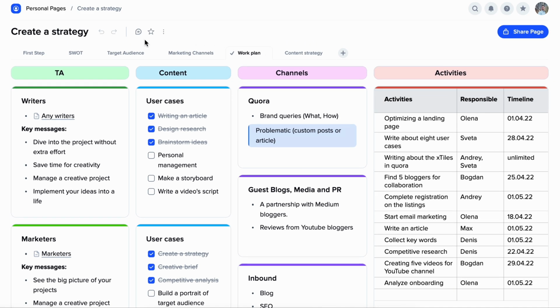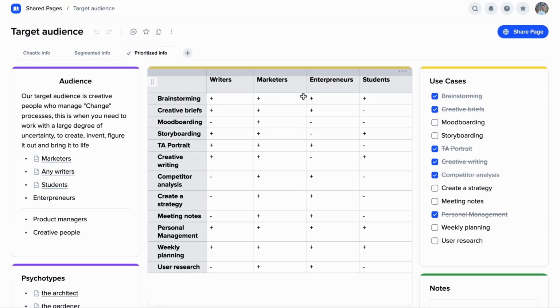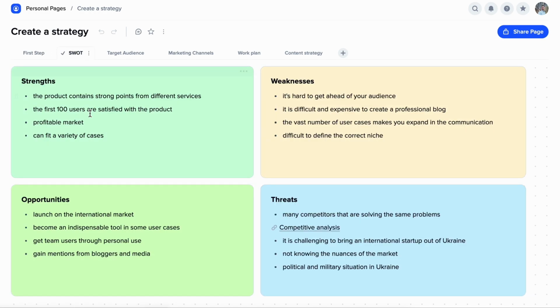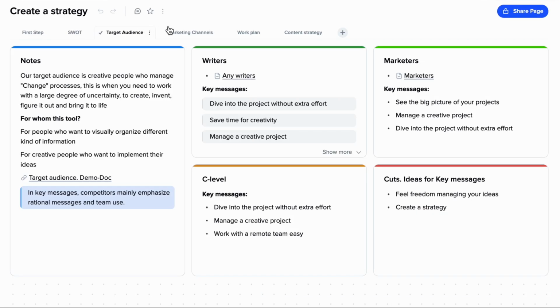Now let's do an overview of what we got. We have gathered in xTiles the basic information you need for strategic planning. SWOT analysis is also saved and can be easily changed. Your important knowledge is ready to help you in xTiles.